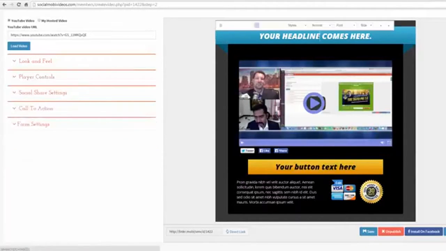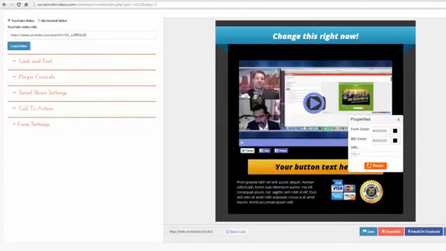So if we come back over here to the template, we can go ahead and change this right now. It's just simple point and click. We can do the same thing with the button here, okay? Get instant access. All right, we even have properties here. We can change font color, background color. We can put in the URL where the button's going to go.